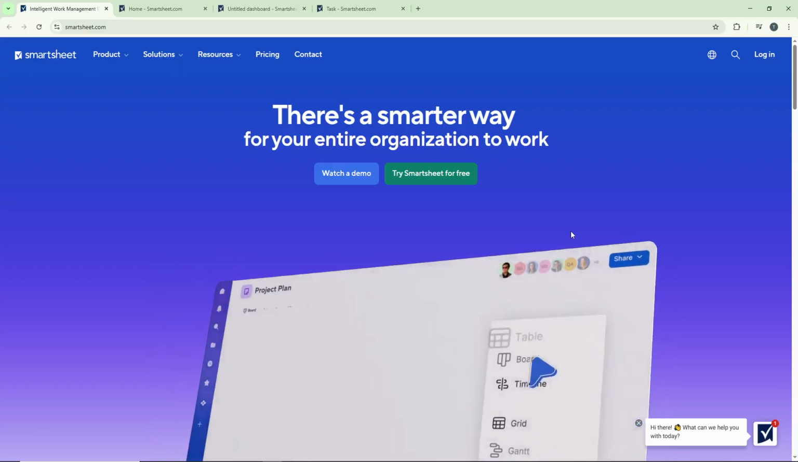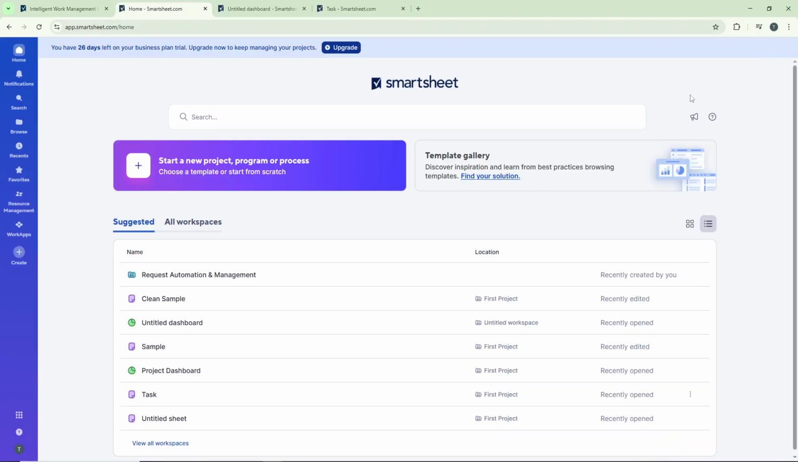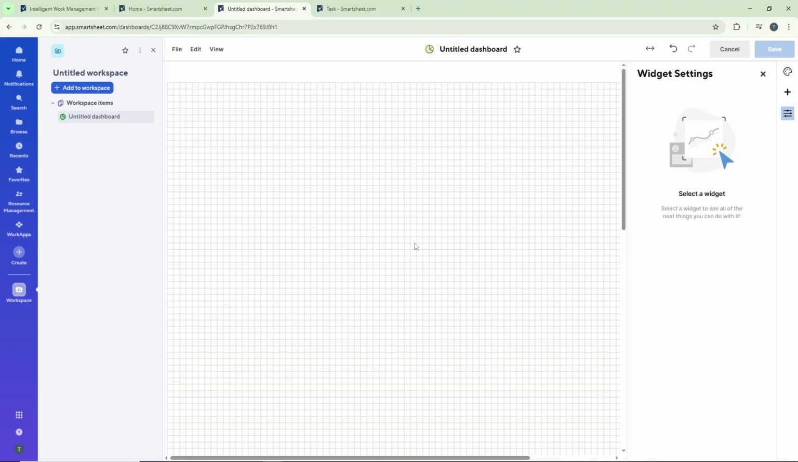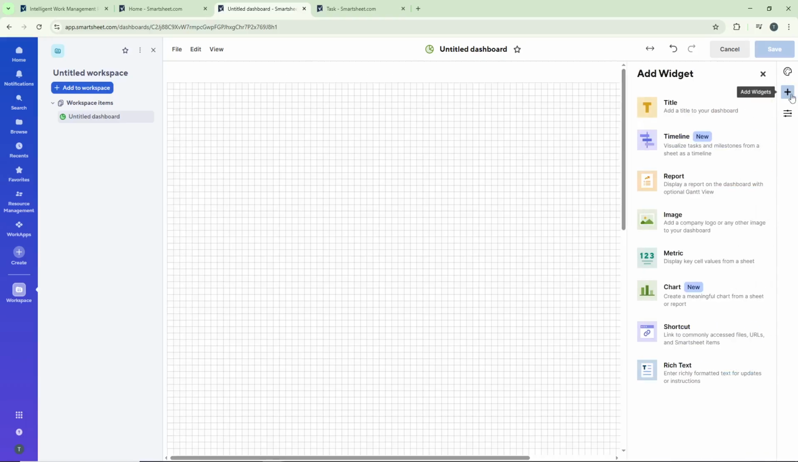First, head over to smartsheet.com and log into your account. Once you're on the homepage, select the dashboard you want to level up and click on it. This will open your dashboard in editing mode, where you can start adding and customizing widgets to transform it from basic to professional. Now look to the right side of your screen and click the plus icon. This opens up the widget menu, showing you all the different elements you can add to your dashboard. Let's walk through the most powerful widgets one by one, starting with the simplest but often most important one.